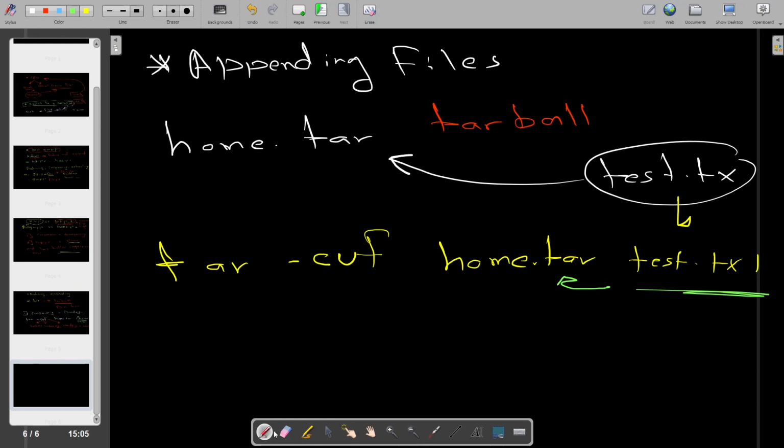Actually, this one is not C, it is R. So the option for appending is R. Okay. So here we would highlight this one. So R for appending.